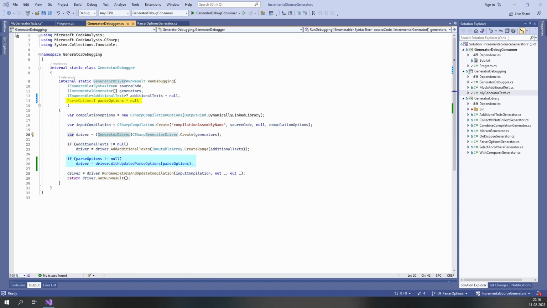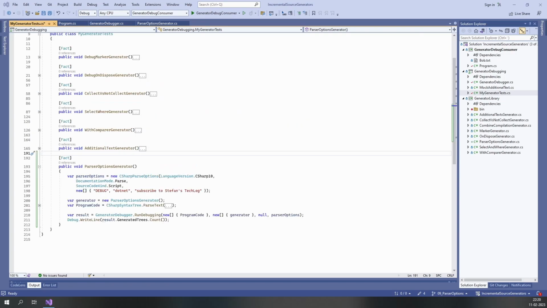And in the method body, we call the WithUpdatedParseOptions method on the generator driver with our own parse options as parameters if it's not null. To create our own instance of parse options, we can create a new CSharpParseOptions object. This will allow us to define stuff like language version, and so on.